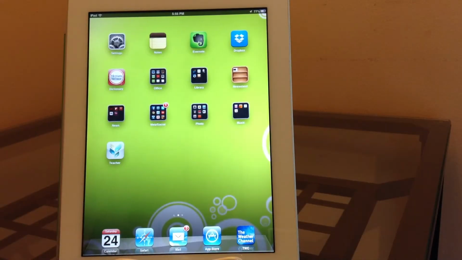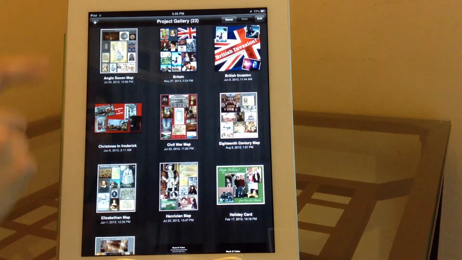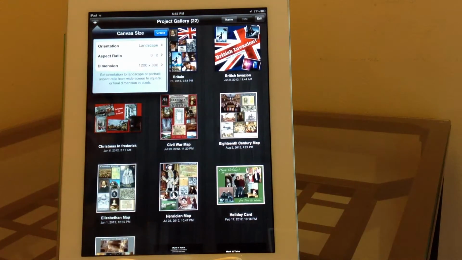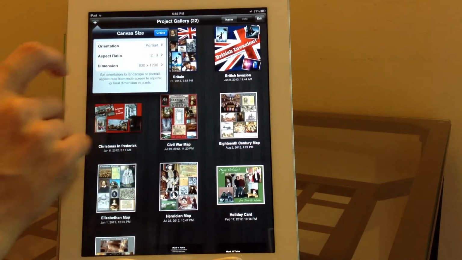So making your influence map using PhotoWall Pro is super easy. Once you're in the app, just hit the plus button to create a new project. From here, all you have to do is select your orientation. I'm going to do portrait because that's what I'm in the mood for, but it doesn't really matter.